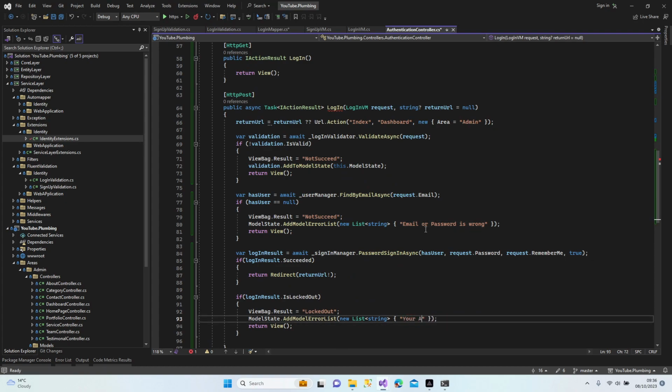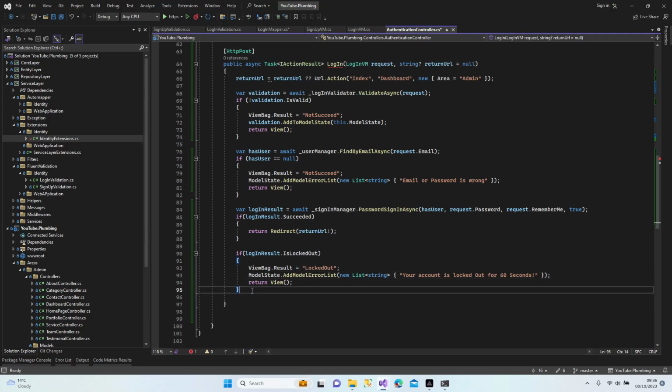Your account is locked out for 60 seconds. Please try. It's not needed. It's for 60 seconds, it's enough. Okay, return view.